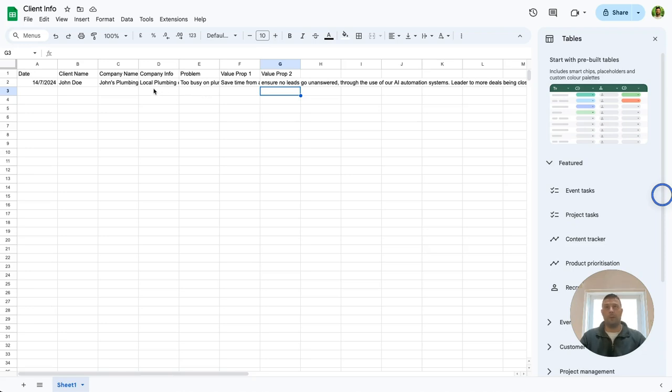So for example, John Doe here could have entered in their company name and their company info, as well as the problems they're having. And then you can use a ChatGPT or an AI system to generate a value proposition as well. So you're not having to put all this information in. But today we're just going to keep it simple. This is the information we have.